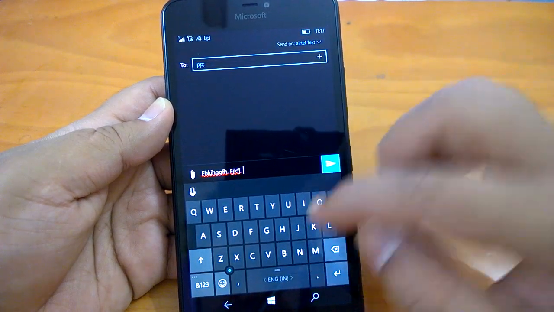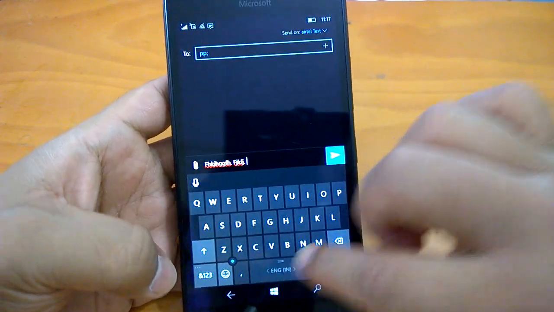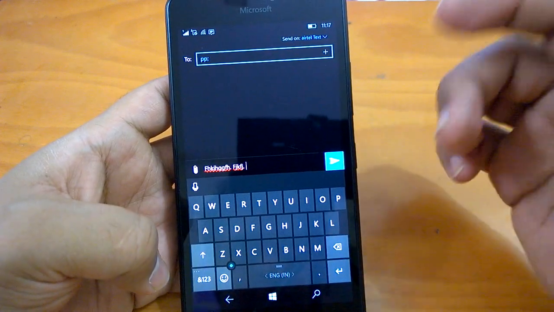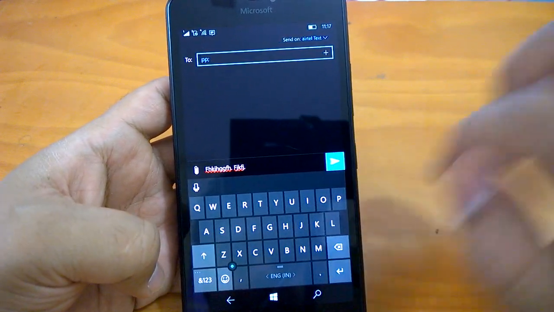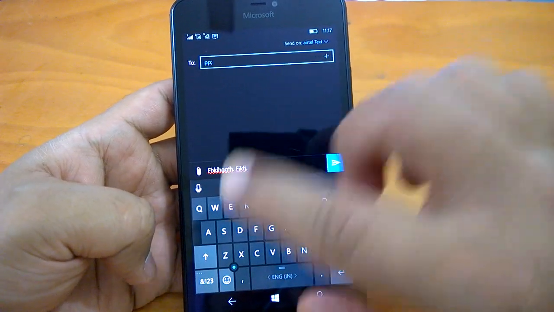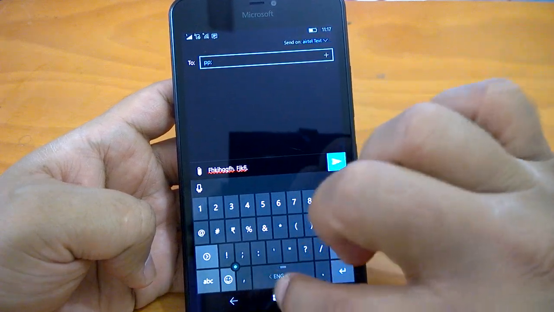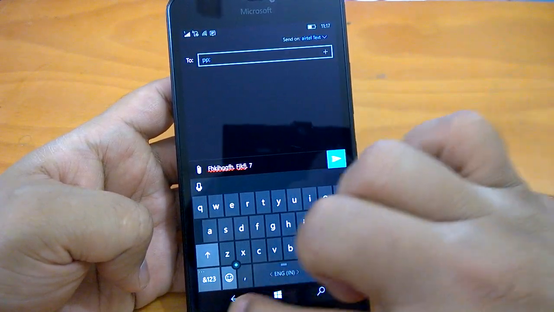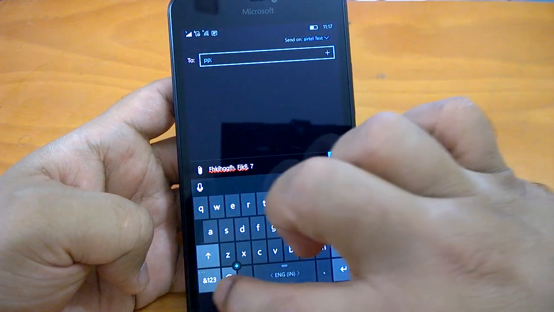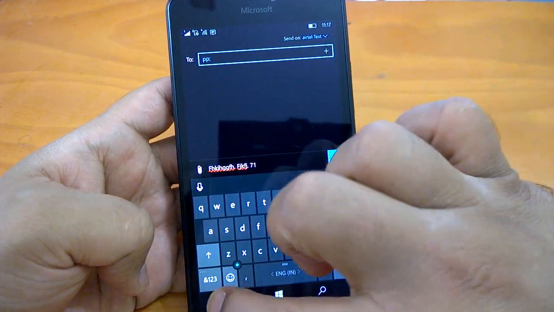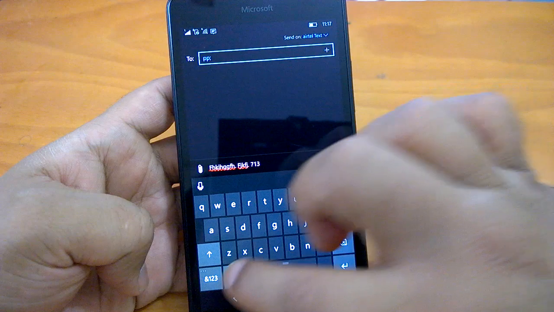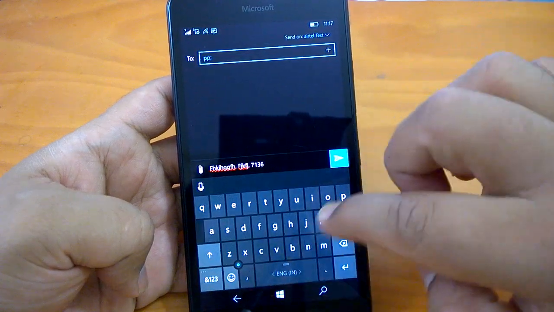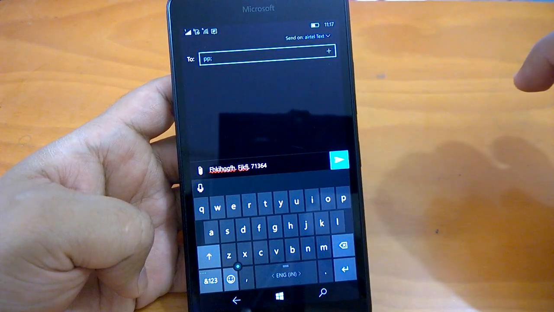Then, let's say you have to just enter a number. Instead of tapping on this and going to the number keyboard, you can just swipe from here to whatever number you want. Let's say you have to key in 1, so you swipe from here and get 1. You can swipe from here and get 2, 3, the same way. Quite interesting actually.